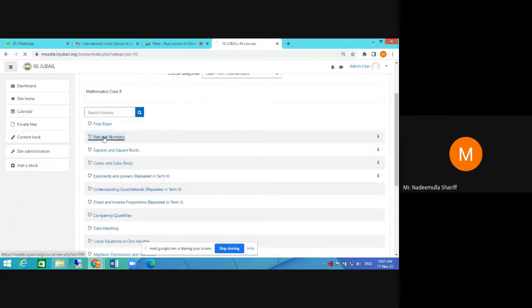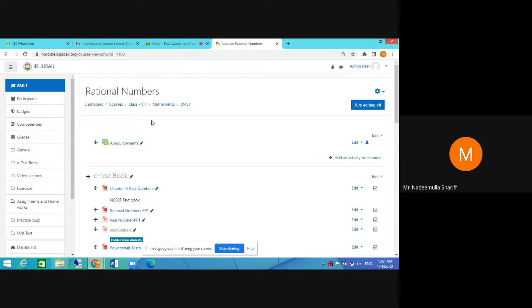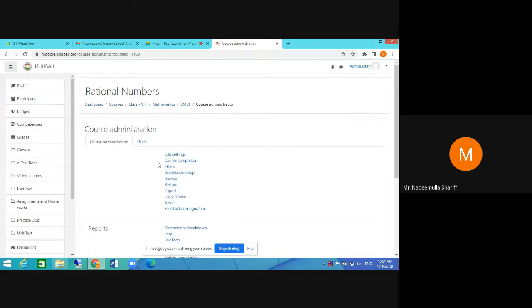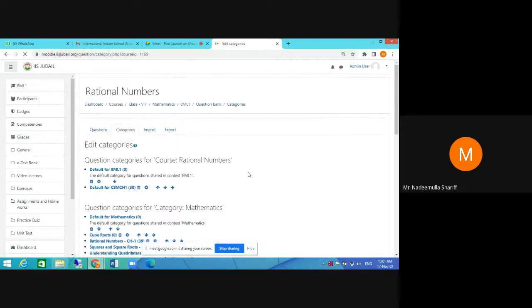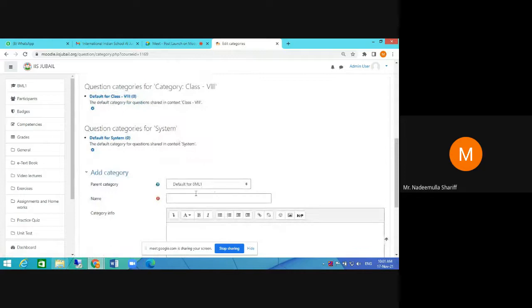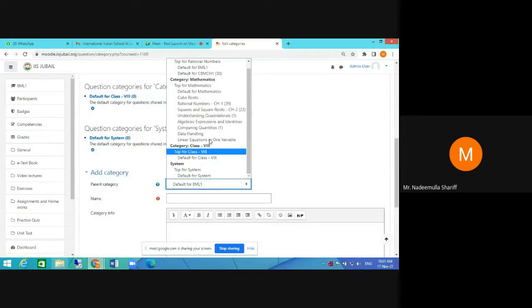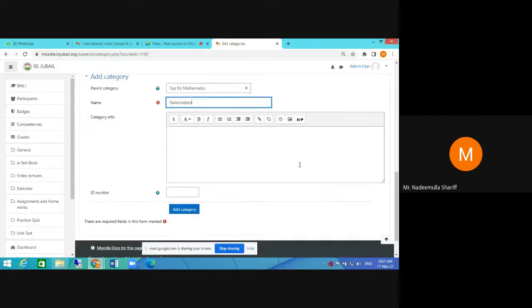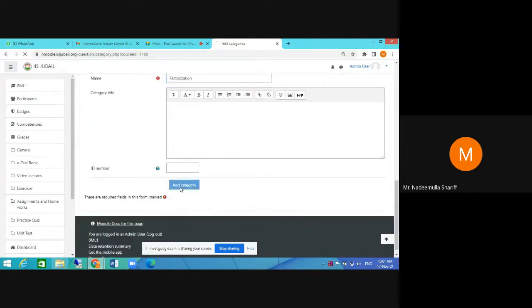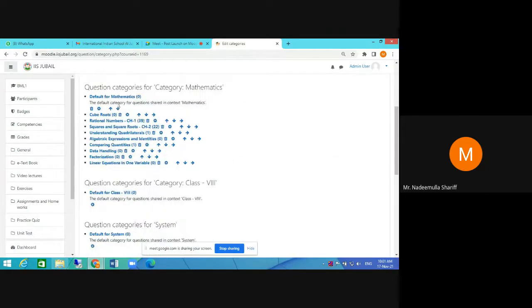Just go to the first chapter itself. Don't get confused here. Click on the settings trigger, more, click on questions or category straight away. Absolutely no problem. Straight away it will come here. Select top mathematics, your subject name, the top subject category. Select the fraction, copy the name of the chapter and add the category. You can see that all the categories are added.